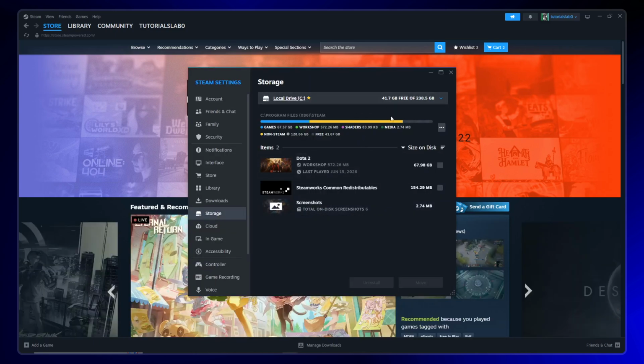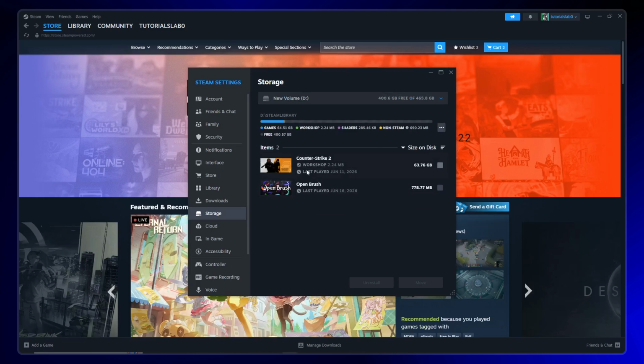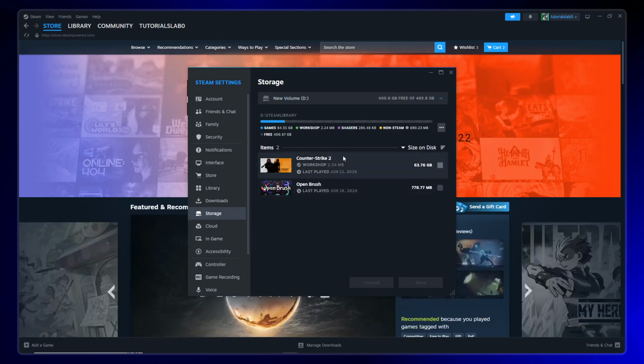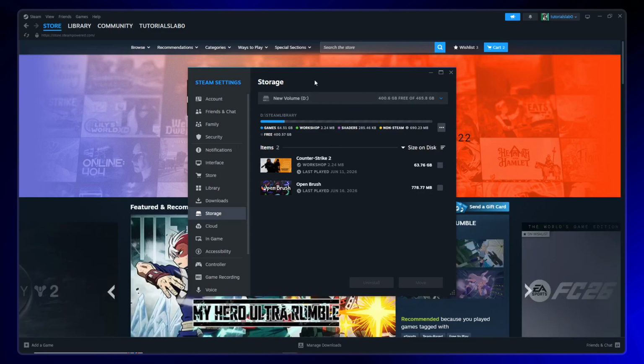Here's the great news. Your games will reappear instantly in your library once you've added the drive. Steam will automatically detect all the installed games on that drive, so there's no need to re-download anything. This saves you both time and bandwidth, especially if you have large game files.